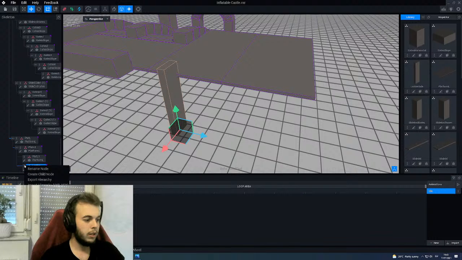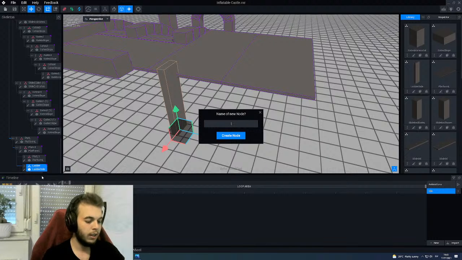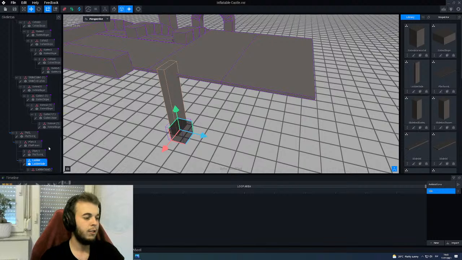And then we basically need to, well, we could duplicate the node, but when we go along with our hierarchy, it might mess some things up. So let's just create a child node. It's going to be ladder side 0, because the first side is already on the node called ladder. So I guess that's all right.